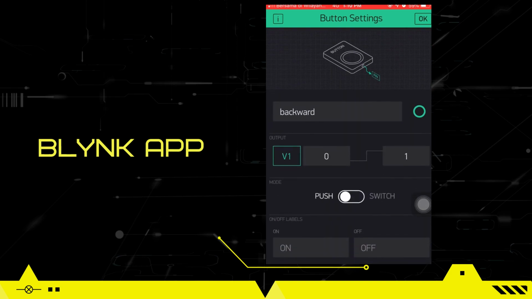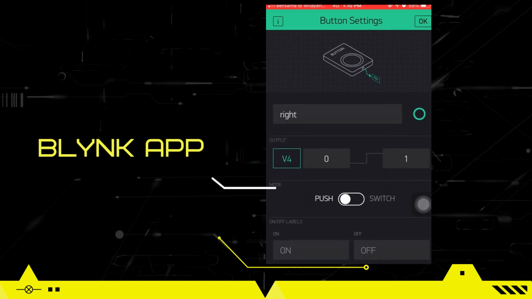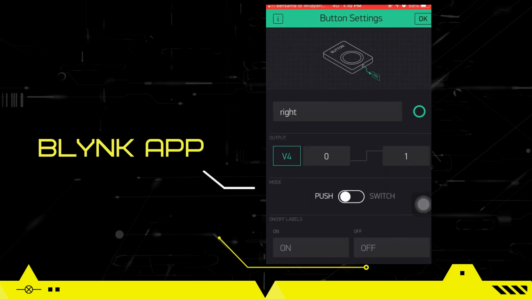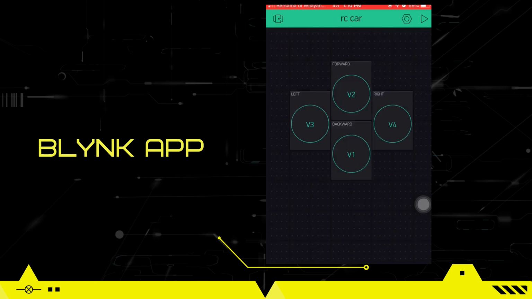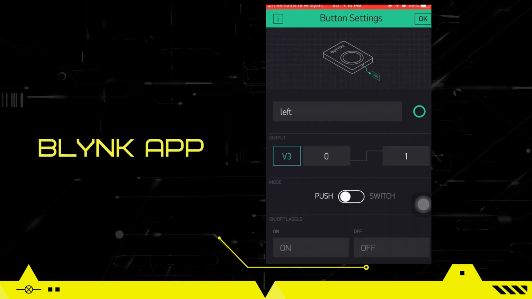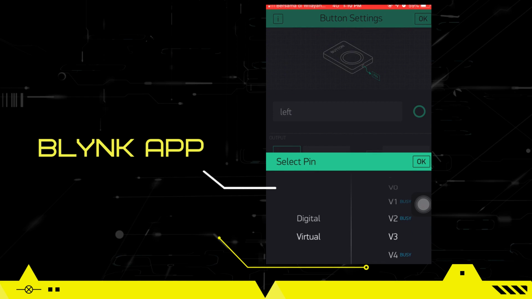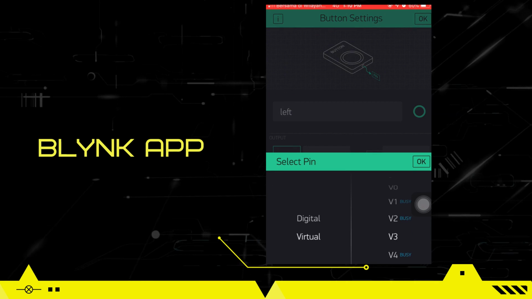For the right we use V4 and the mode is push, and also for the left we use V3. Just need to scroll this, select pin.